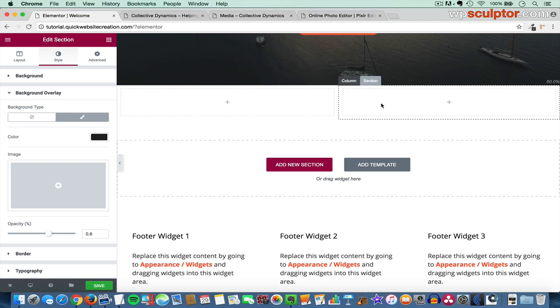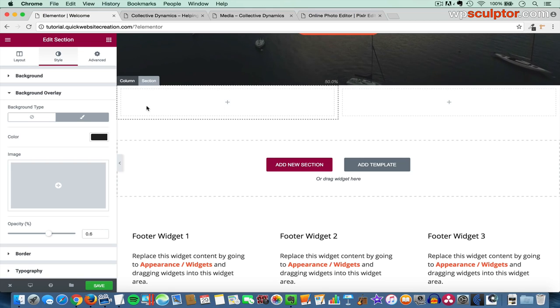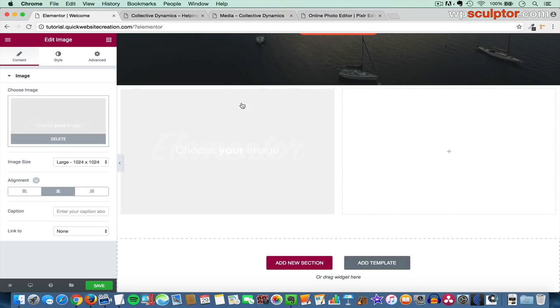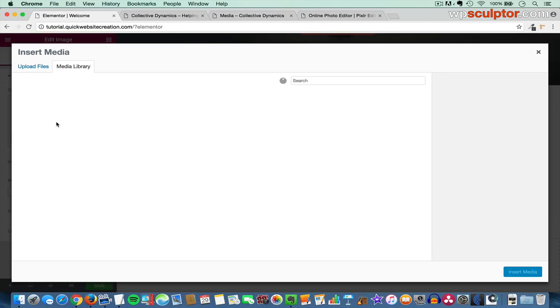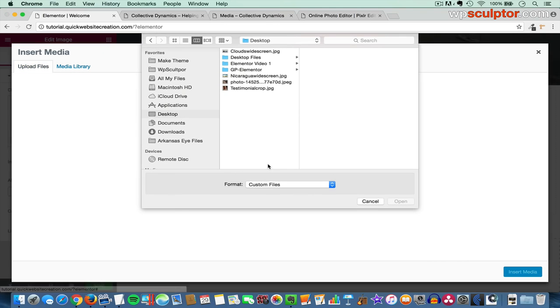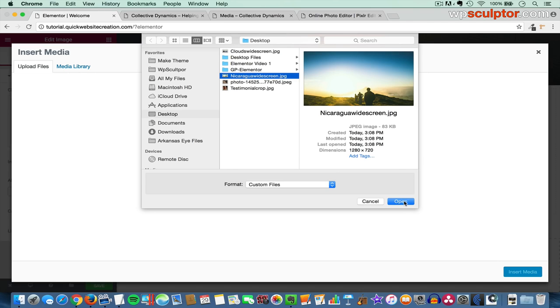And of course, we've already added our 2-column section here. I'm going to click on the elements icon to pull up my elements. And first I'm going to find the image element. So I'll click, hold, and drag and release that in the first column. And then I'm going to click on this box here to choose my image. And then I'm going to click on Upload Files. Select Files, and I'm going to start with the Nicaragua widescreen image. I'll click that and click on Open.